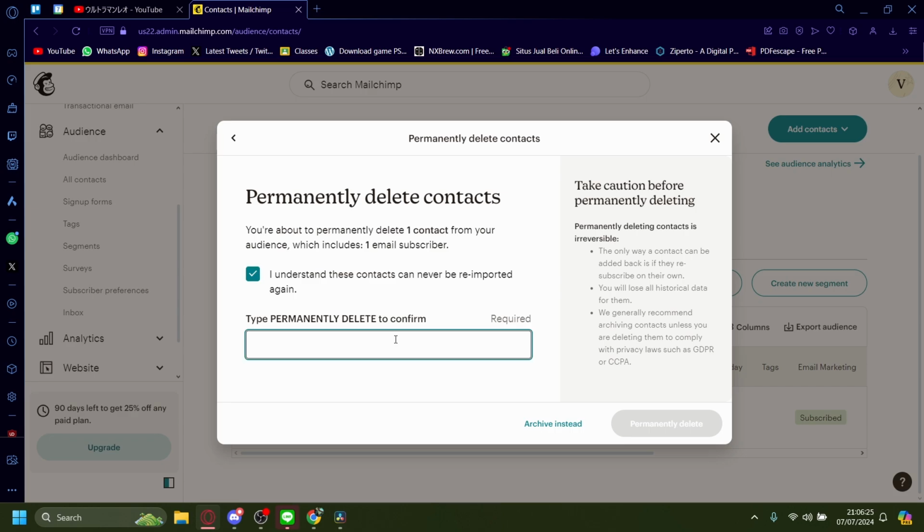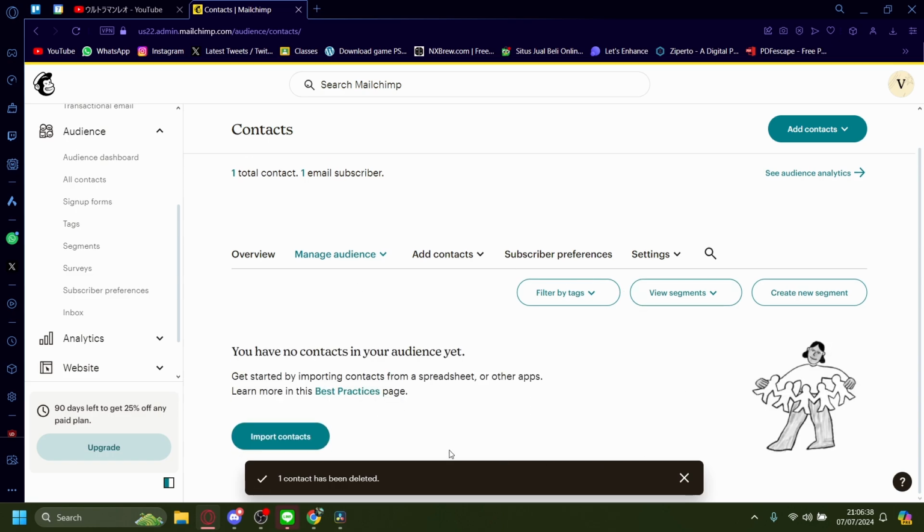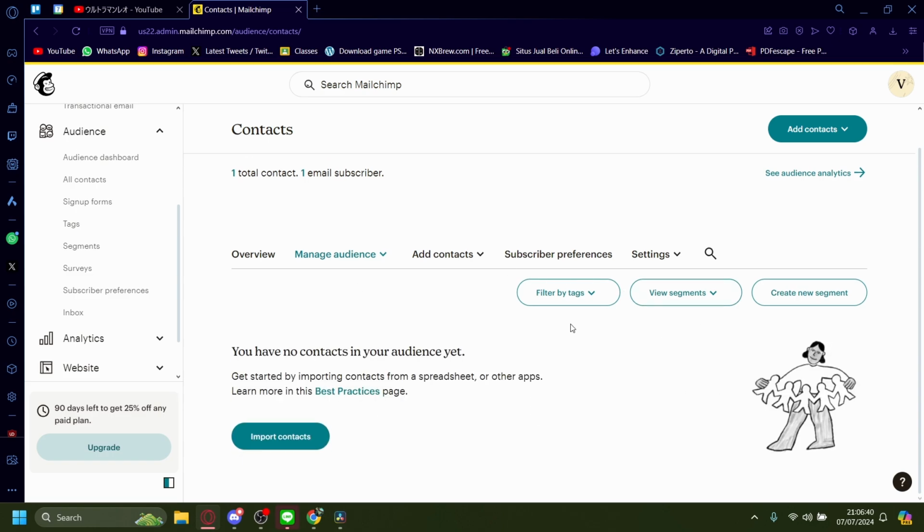And you'll need to type in this permanently delete to confirm. And then permanently delete. After that, the contact will be deleted forever. And that is how you delete your contacts in Mailchimp. It's as easy as that.